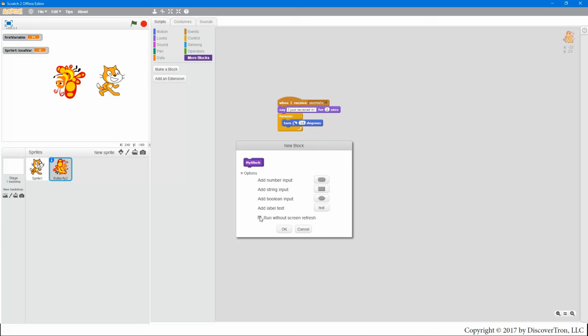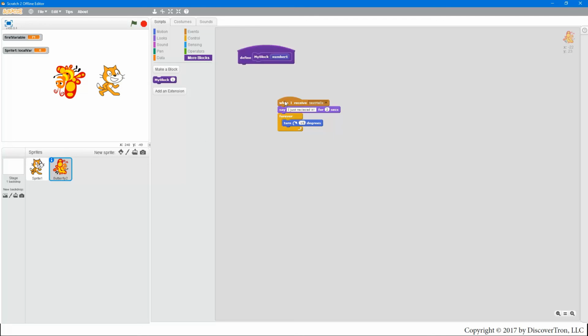And right here's an option that says run without screen refresh. So that means it's automatically just going to run. You don't have to worry about the screen being refreshed before it actually executes. I'm going to go ahead and put a number input on my block and then click on OK. So there's my block with the number input.